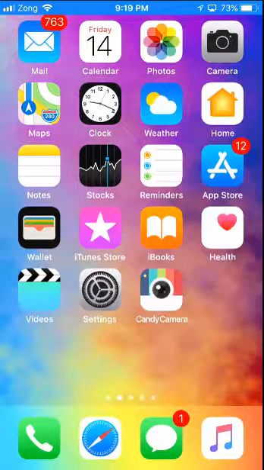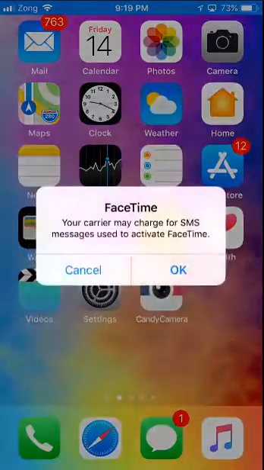So in this video I'm going to show you how you can move your videos from camera roll to any player. This is a simple method. Here is how to do it. Just go to your video. So here I have a video.